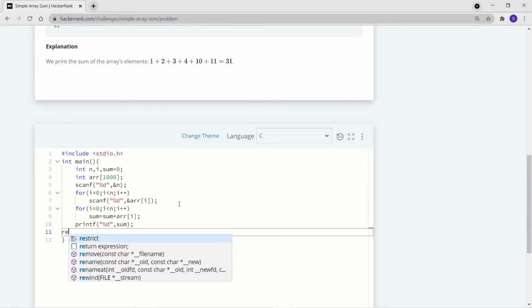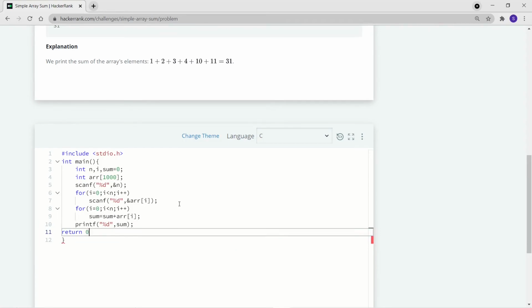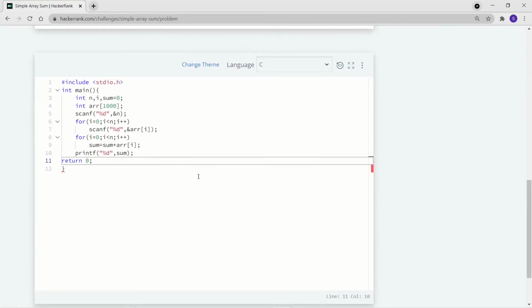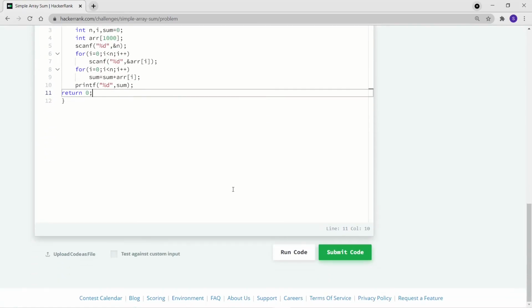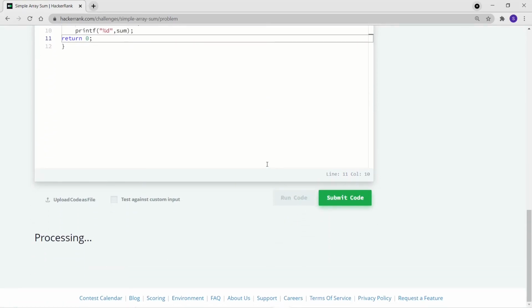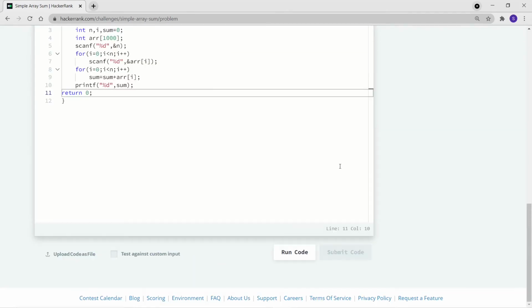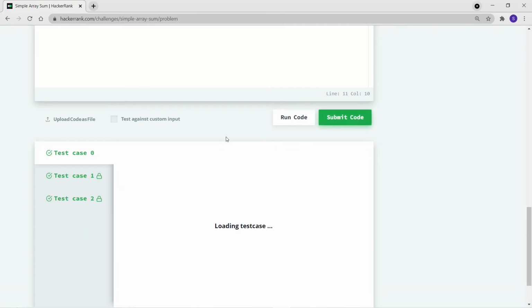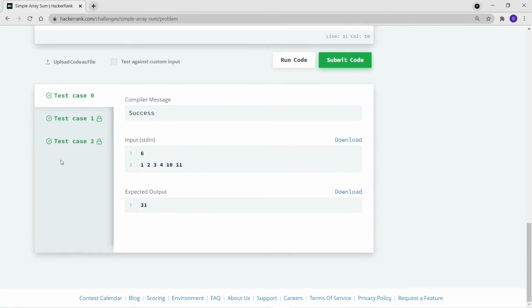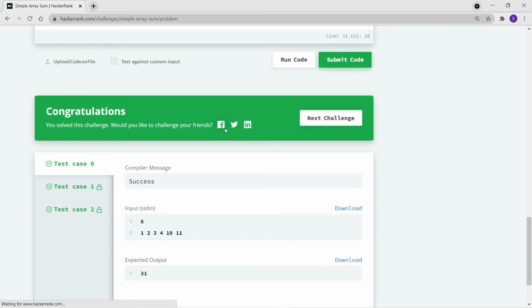So let's try to run the code. We return 0 from the main function to check whether our code has worked properly or not. So let's run the code. Yeah, it is showing good. So try to submit the code. And yeah, we are good to go, and we have submitted the code successfully.